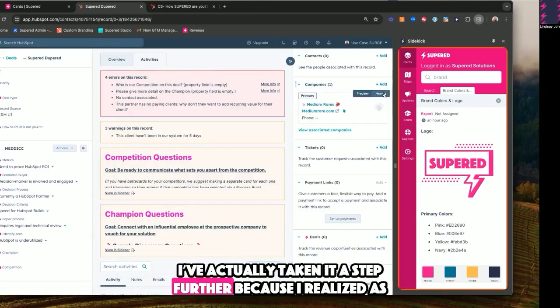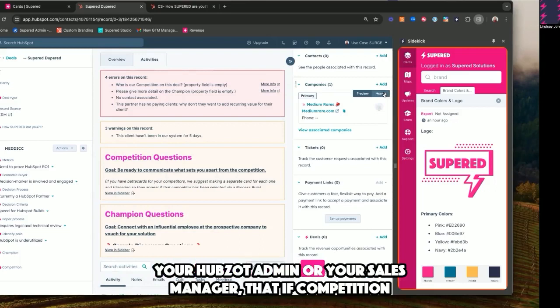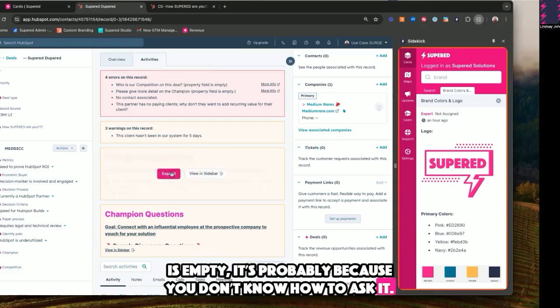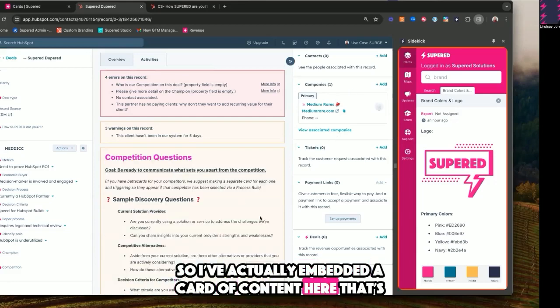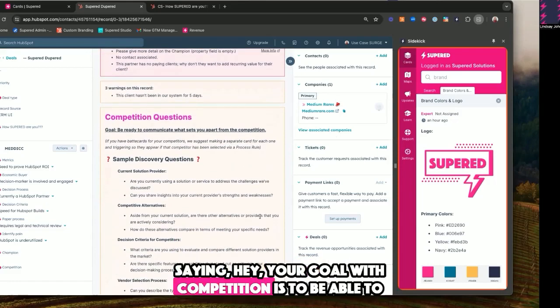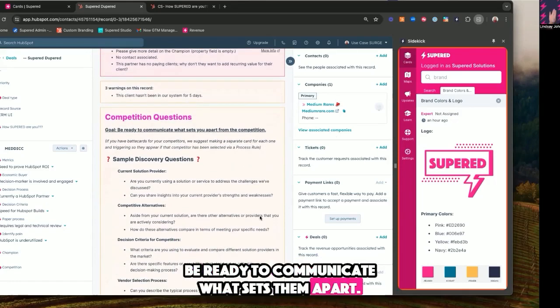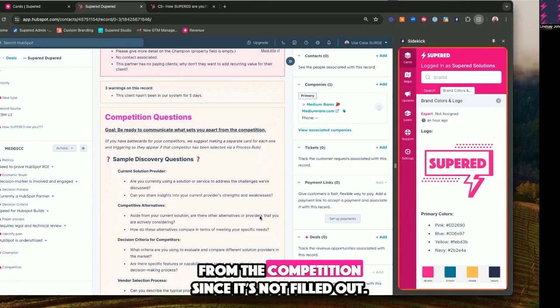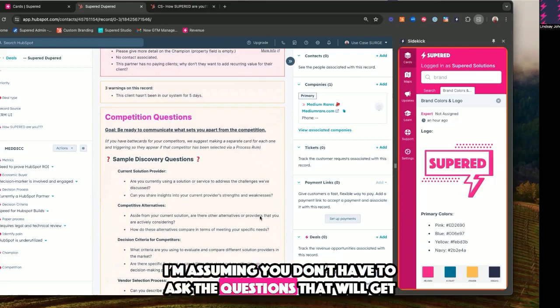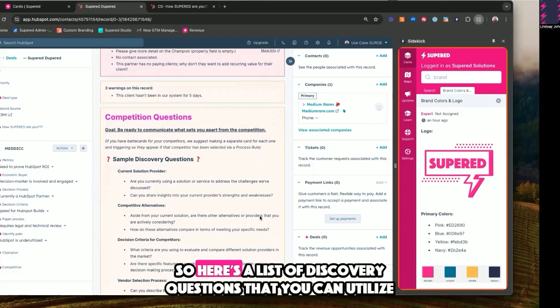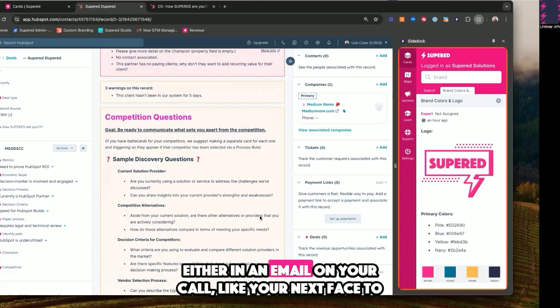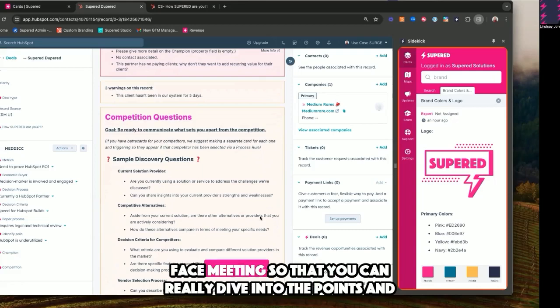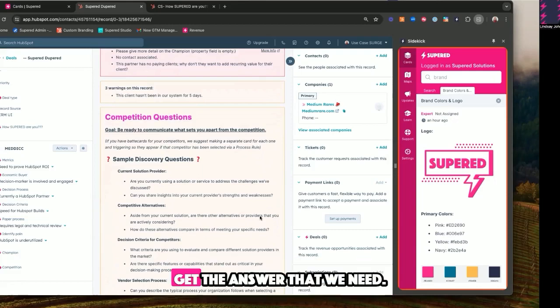I've actually taken it a step further because I realized as your HubSpot admin or your sales manager that if competition is empty, it's probably because you don't know how to ask it. Okay. So I've actually embedded a card of content here that's saying, hey, your goal with competition is to be ready to communicate what sets Superbird, what sets HubSpot, what sets all of us apart from the competition. Since it's not filled out, I'm assuming you just don't know how to ask the questions that will get us to the answer that we need. So here's a list of discovery questions that you can utilize either in an email, on your call, or your next face-to-face meeting, so that you can really dive into the points and get the answer that will help us position ourselves correctly, okay?